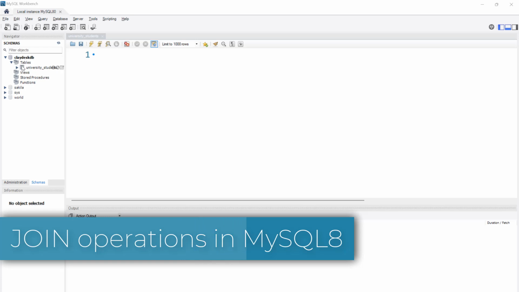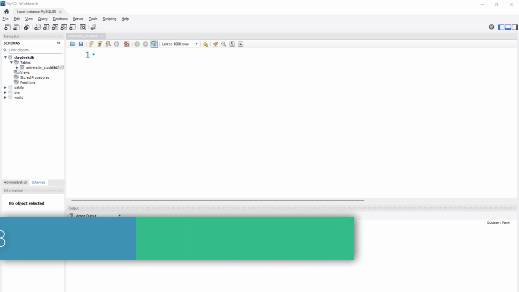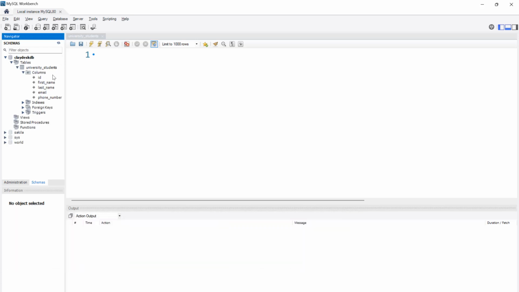So we currently have the ClayDesk DB, and one of the tables that we've been working on so far is the university students with the following columns that you can see right here: ID, first name, last name, email, and phone number. So what I'm going to do is, of course, create a new table with some new columns, and then I'm going to demonstrate the join operation so you get to understand fully how they actually work.